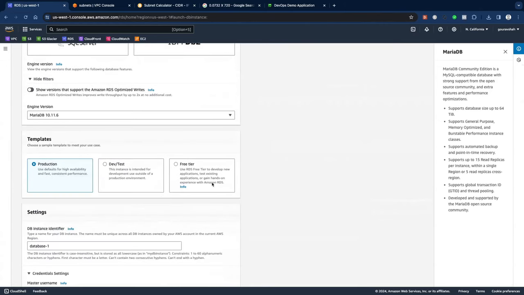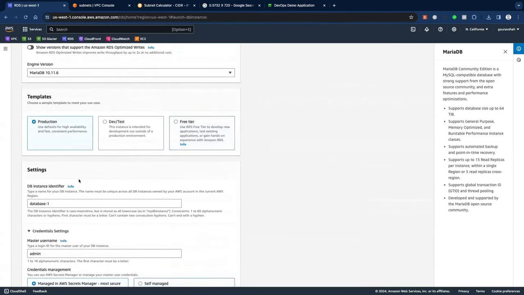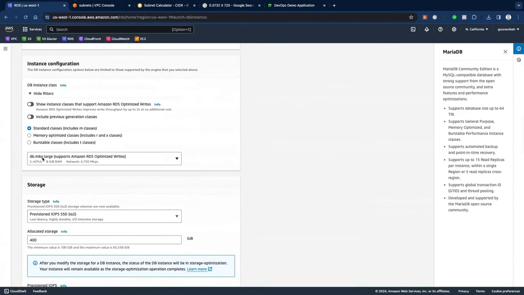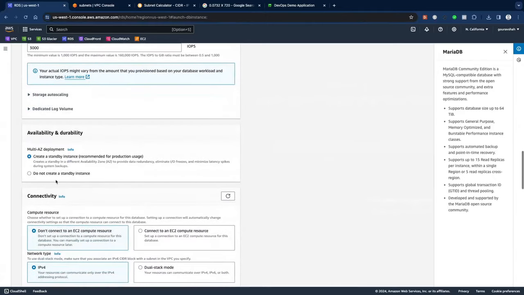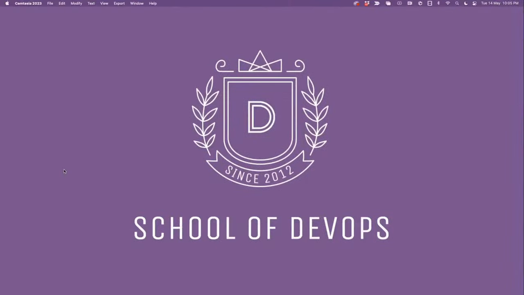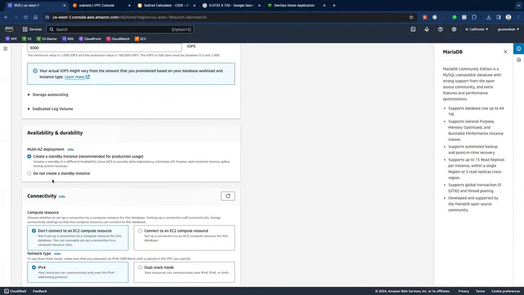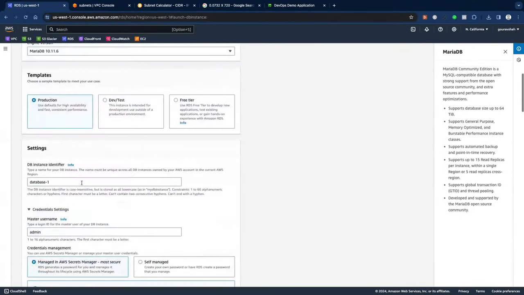What is important when you choose to create it is to stick to free tier. If you choose production, it selects a large, expensive instance, plus it creates a multi-AZ environment, meaning it creates a master and a standby, primary and a standby, meaning two instances, you're paying twice. That's the setup. It is good for production, not for our testing.